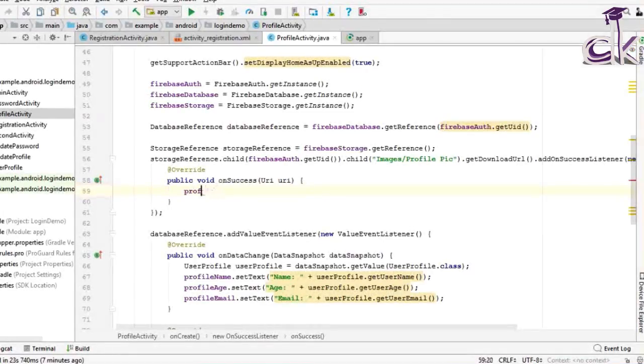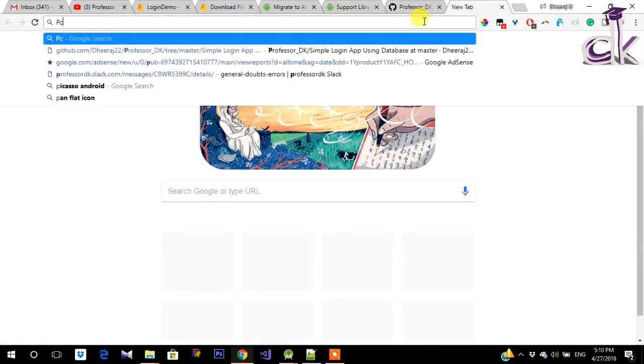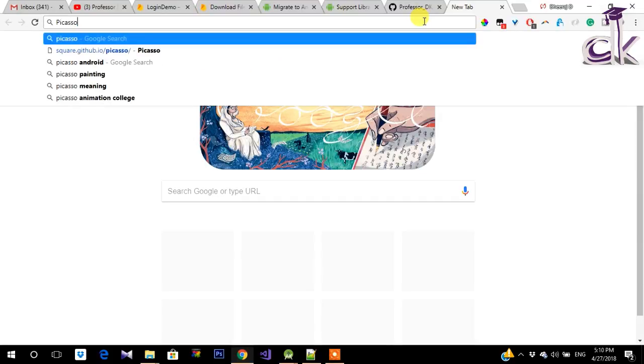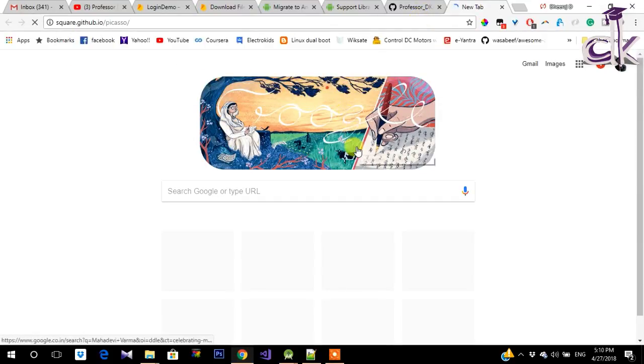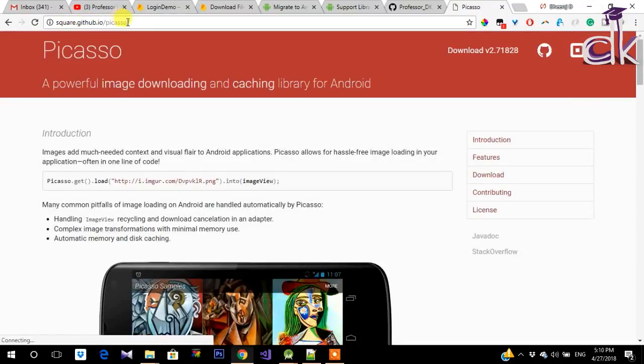So anyways, let's go ahead and add Picasso library to our project. So you can go ahead and search for Picasso. You should get this library. I'll add this link in the description as well.